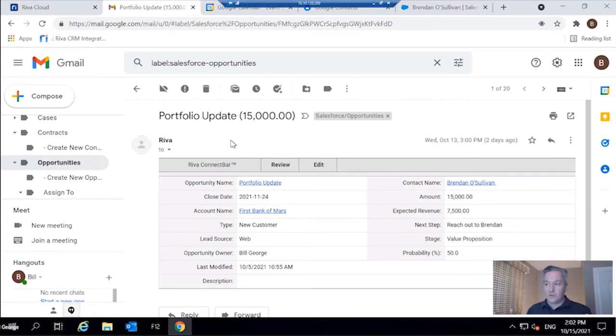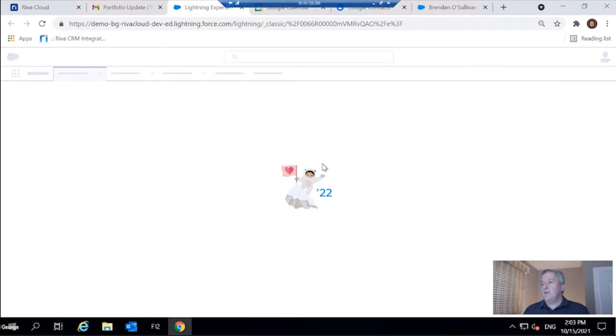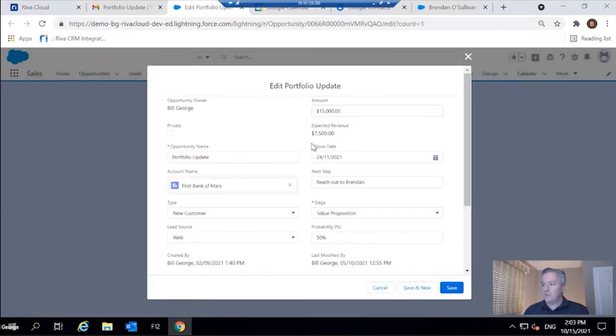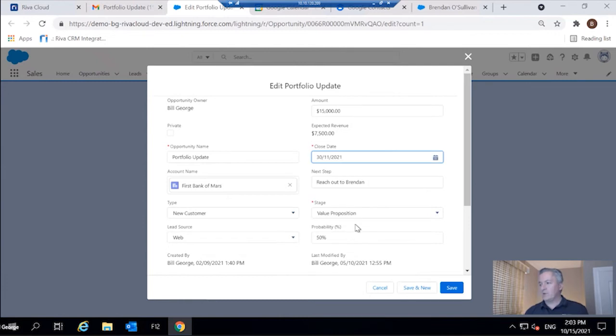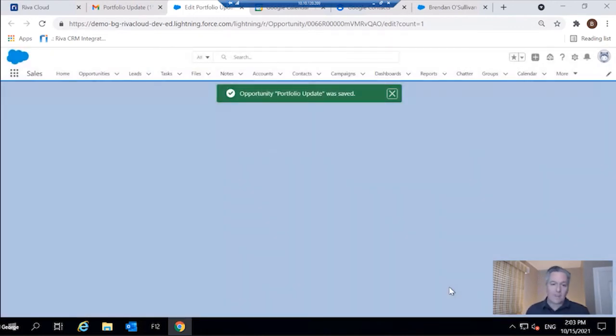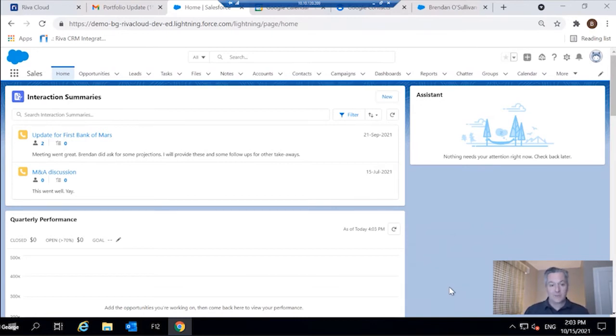Now, what if I need to make an edit? I need to edit one of these fields or something like that. I'm just going to click edit, and Riva is going to take me directly to the edit screen of that opportunity. So I'll push this close date out just a little bit. Customer communicated that it could be a few days later than we thought, no problem. And just save my work. On the next sync cycle, Riva's going to sync that information back over to the Riva Connect bar, so we're always up to date whenever we're referencing our opportunities within the Riva Connect bar. Okay, so we'll go to calendars.